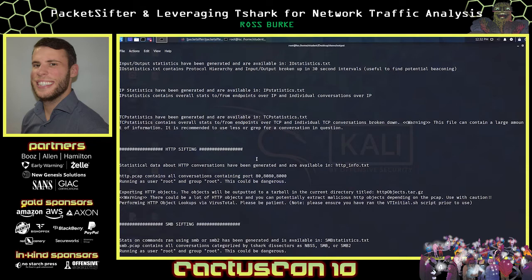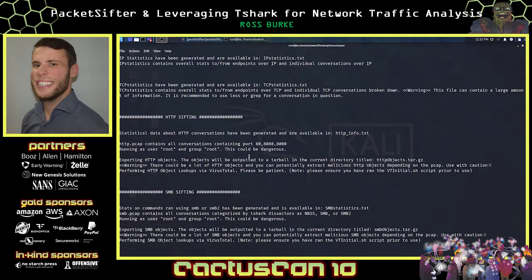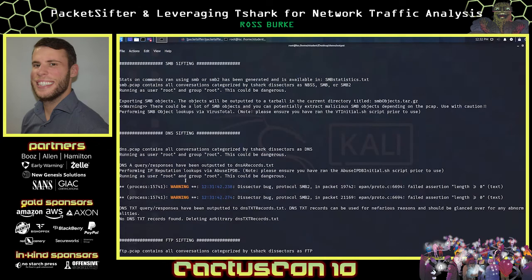And also, because I passed it that -V argument, it went ahead and looked up the MD5s with VirusTotal. So now we should have an extra couple files in there of output that indicate that the VirusTotal integration was successful. And we'll take a look at that at the end of this. Likewise, SMB: similar activity to HTTP, it extracts it, does lookups, all that sort of fun stuff.